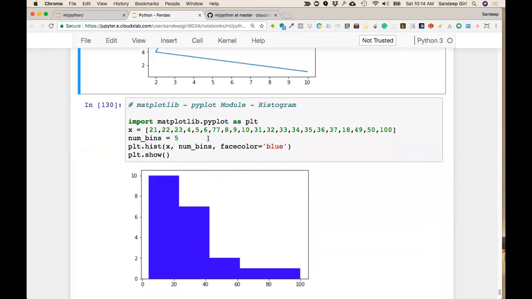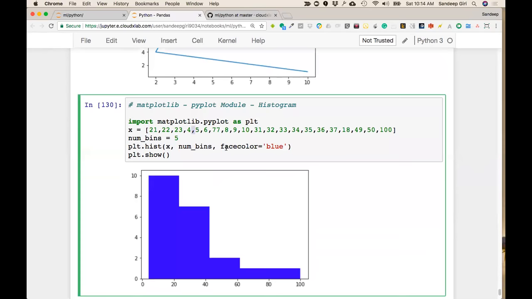And here, let's say we have some numbers and we are trying to prepare the histograms. A histogram is something where you say, give me this many buckets, and it will prepare those many buckets based on the range of values. Okay, so here X is nothing but a list of numbers.